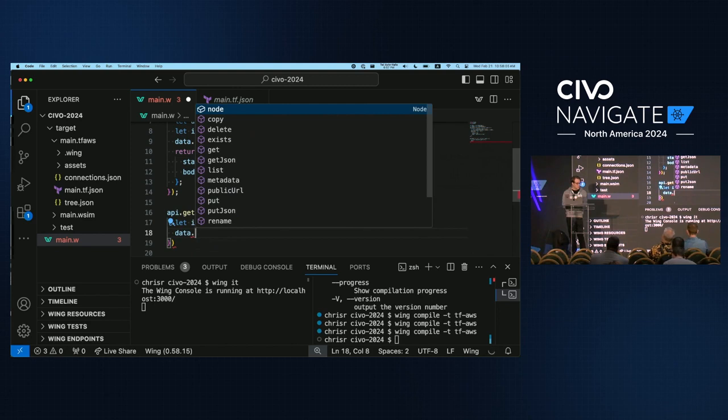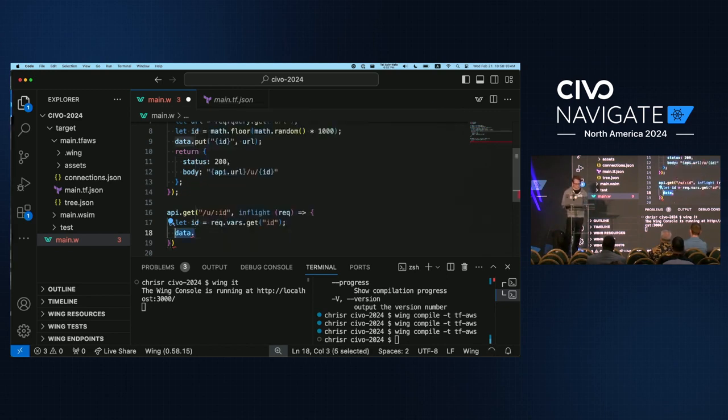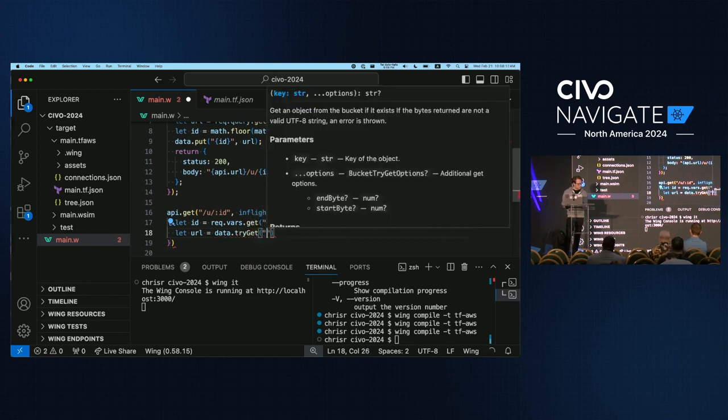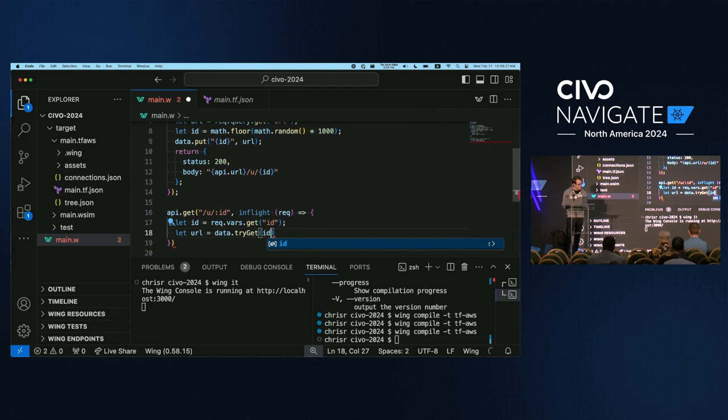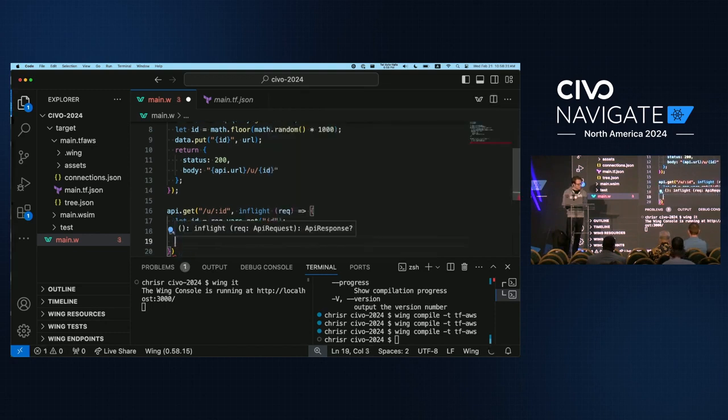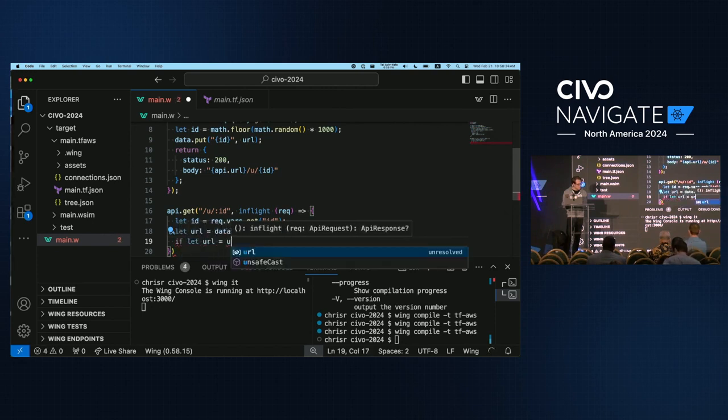Let's say we're going to look up in the bucket to see if we already had a URL with that ID, because if someone just made up an ID, of course, there's going to be some kind of error. So let's say, actually, we can call try get, and this will give us an optional value back, so a string or nil. So let's look up the ID. We'll say if let URL equals URL.